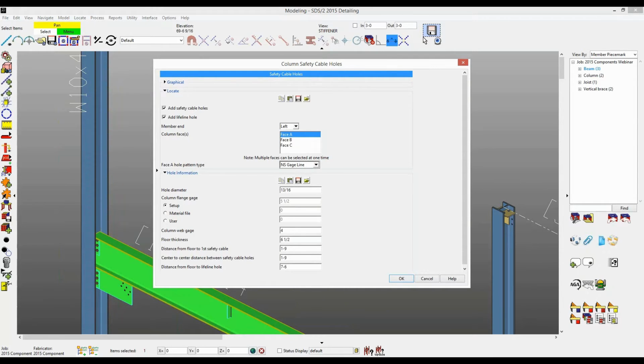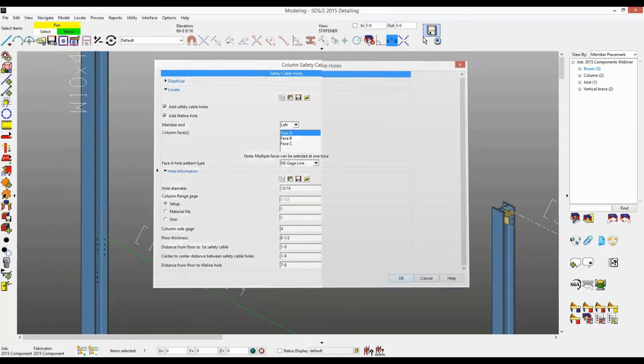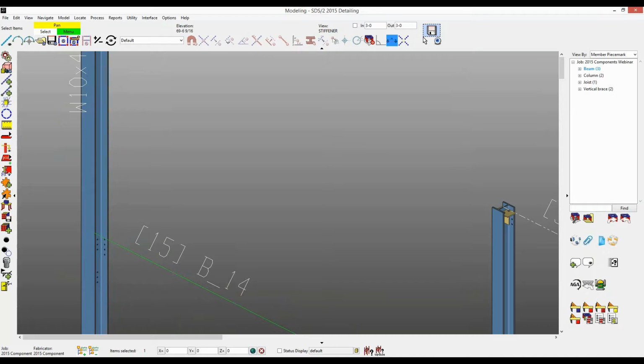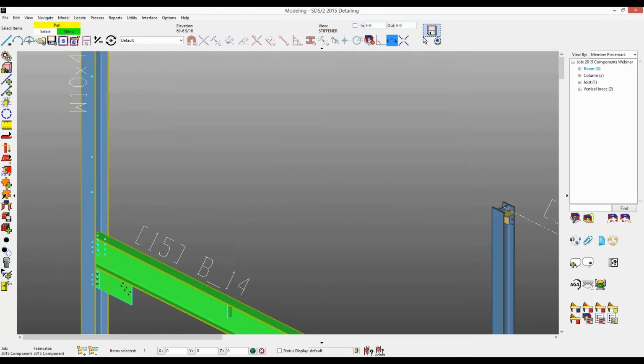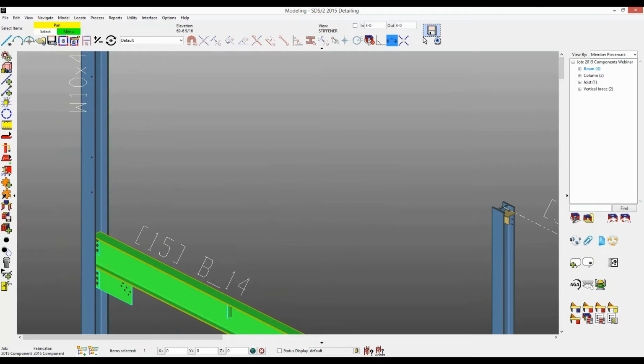Right now I'm taking that from setup, and it's giving me a 5.5 gauge column flange. Column web gauge, so if I'm going into the web, I have that set to 4. Then I have floor thickness, distance from floor to first safety cable hole, and then between the cable holes, and then to the lifeline hole. So we're going to go ahead and say OK here. Turned it to stick. I need to process. And there I have my holes. Now, I see that they're in the wrong face. I want those in the web. So we'll go back and we'll look at that here in a second.